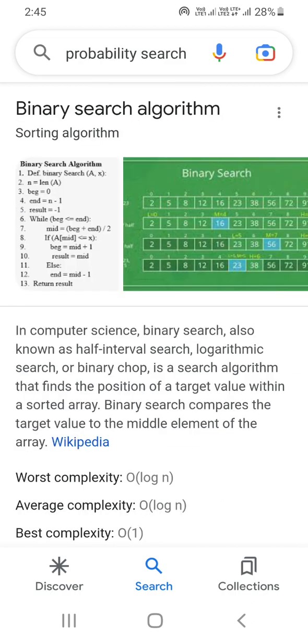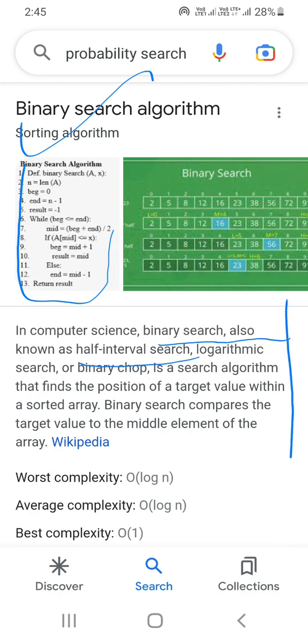Now let's talk about the probability search in the data structure. It is a binary search, also known as half interval search, logarithmic search, and binary chop. It is a search algorithm that finds the position of a target value within a sorted array. Binary search compares the target value to the middle element of the array. For example, I have selected 8 in my mind, and I ask you to guess which number I have. Binary search works like that.